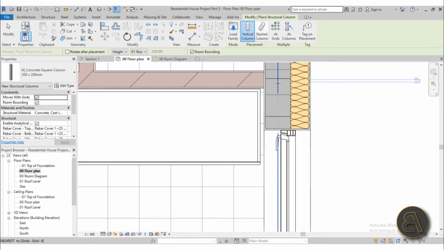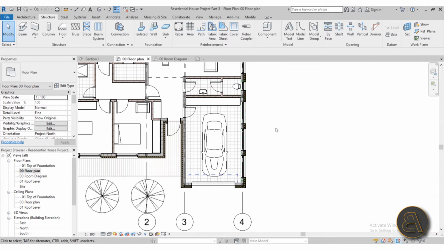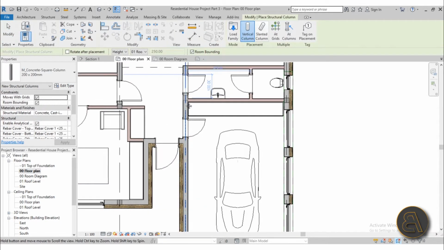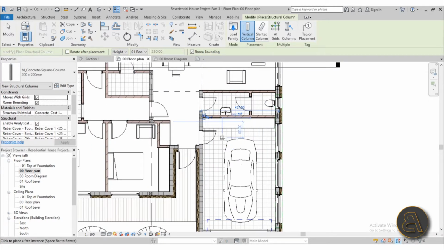Okay, there's a window there, so let's maybe move it over here to this wall. Okay, so we've got all of these columns. Let's add just one more, perhaps over here. And there we go. That looks good.